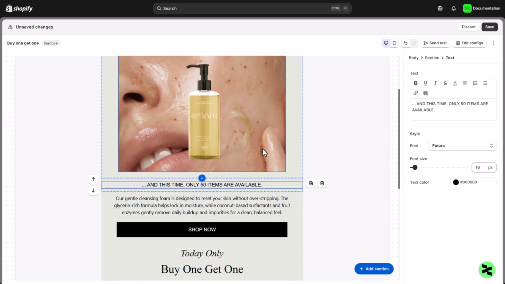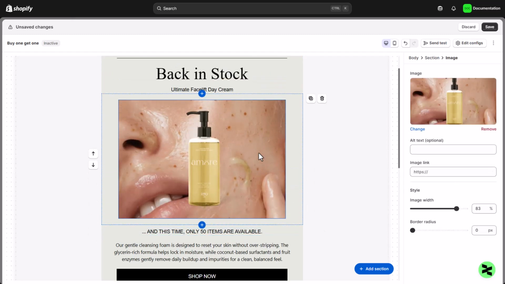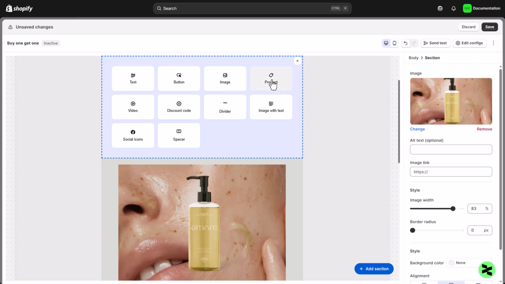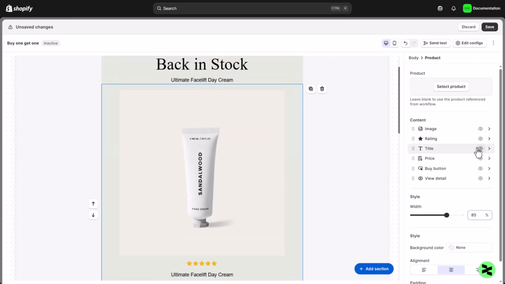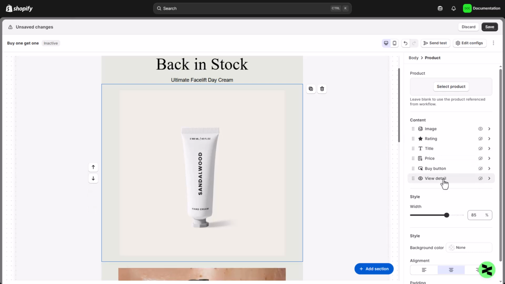For the product image, we'll add a new section with a product block. This automatically pulls in the image of whichever product triggered the email. We can toggle on just the image, and turn off any details we're already showing separately.